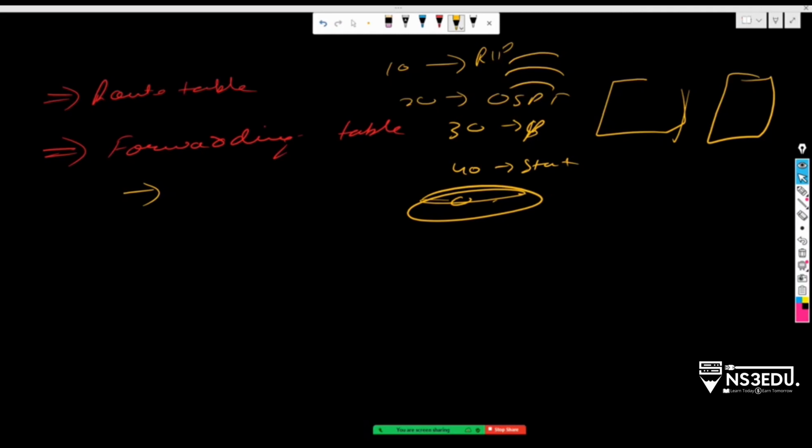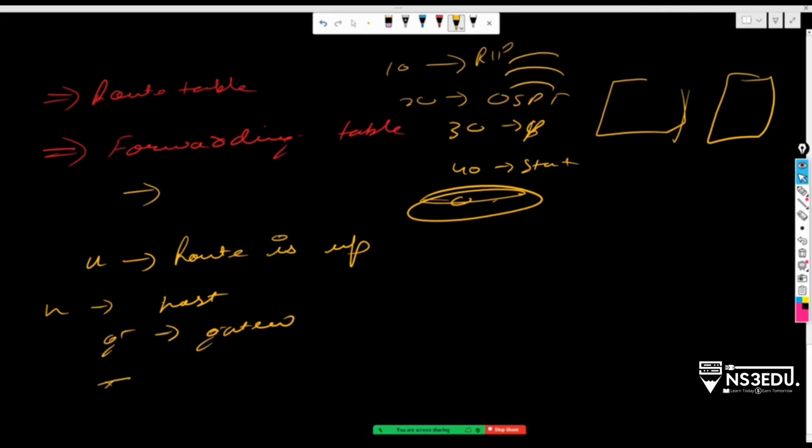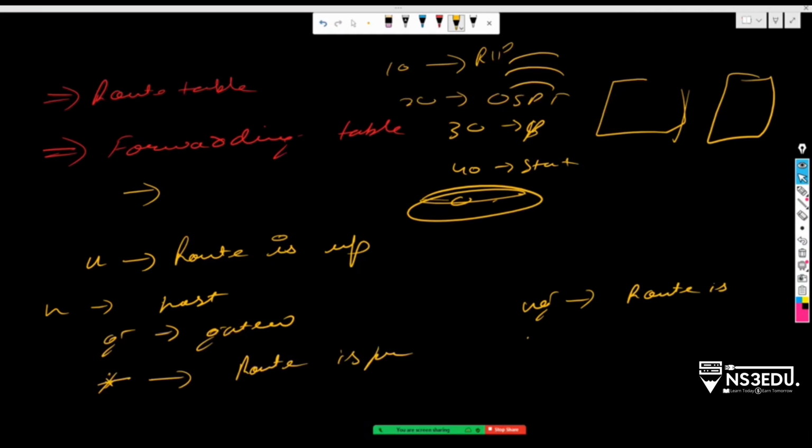So now here we have U. What does U stand for in the routing table? That route is up. And H stands for host, G stands for gateway, and if you have a star, that this route is preferred. And if we have UG, then it will be route is up and a gateway. Gateway route is up. Proper definition.